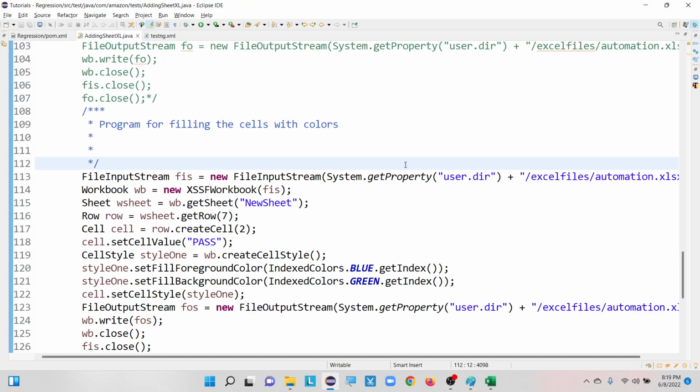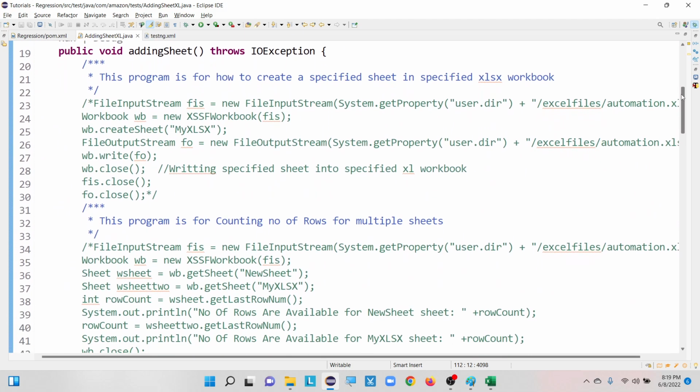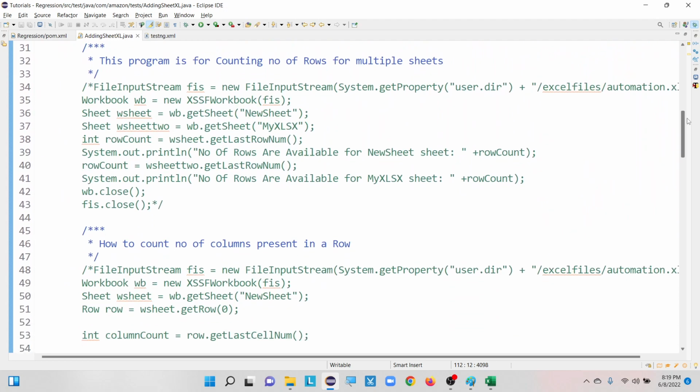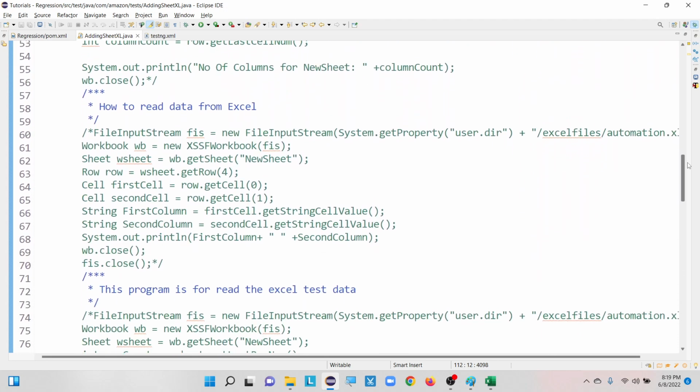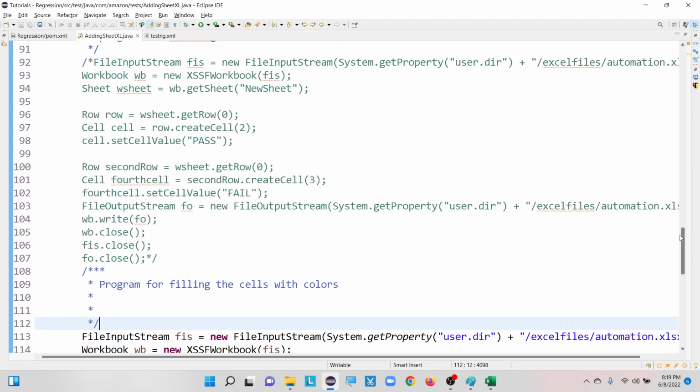Okay, so these are all very important, and also these are very important for freshers as well, while they are going for interviews, and also for experienced guys also, these are all very important programs. These are all the basic programs before going to automate or to perform big Excel operations. Okay, so that's all for now, guys.